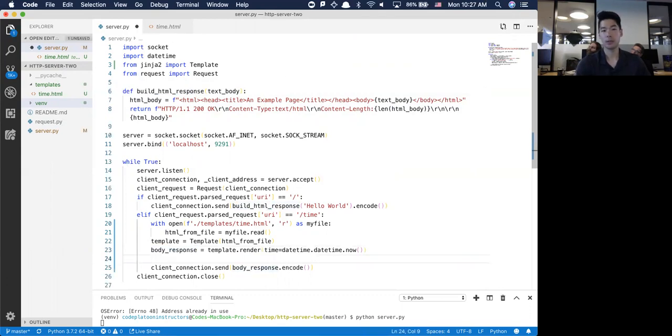I'll call this HTML body. And I'm going to say body response is equal to build HTML response with HTML body. So what I'm doing is I'm getting the HTML from the template, which reads the HTML file. I pass that into the body response so that I get the proper headers. And then I'm going to send that over to the connection.